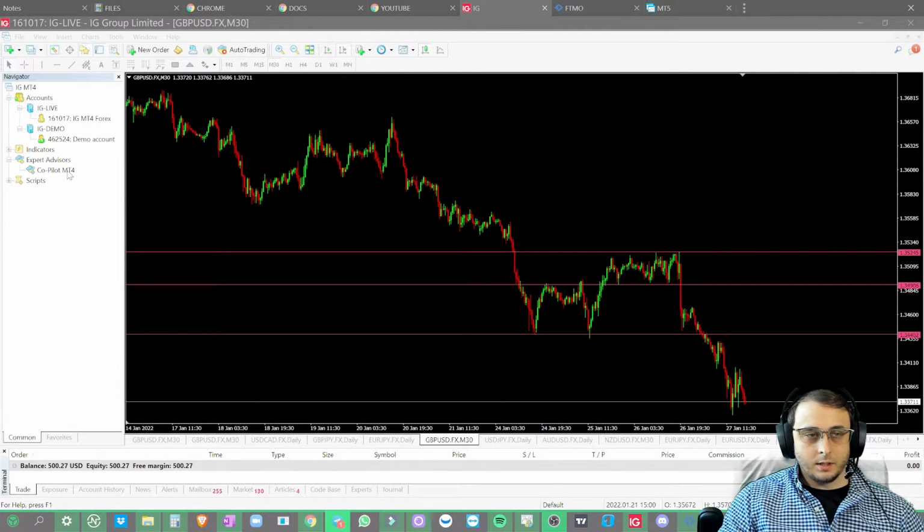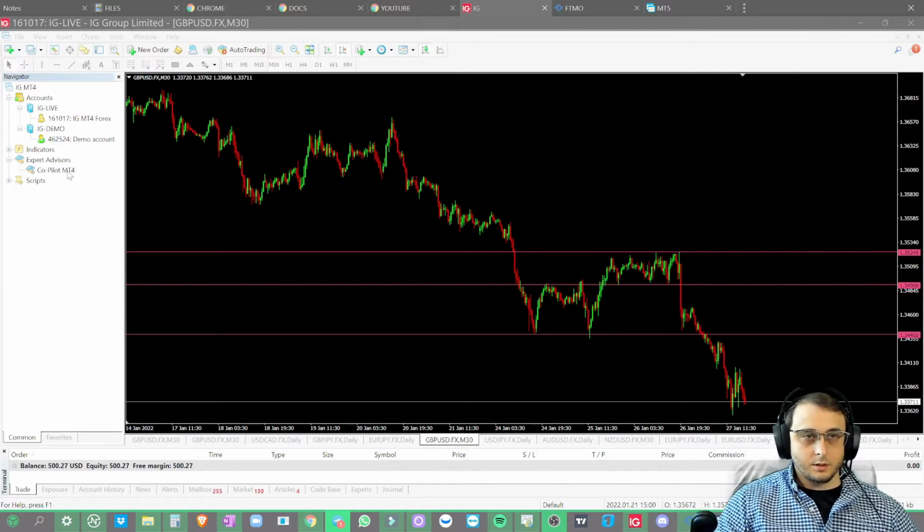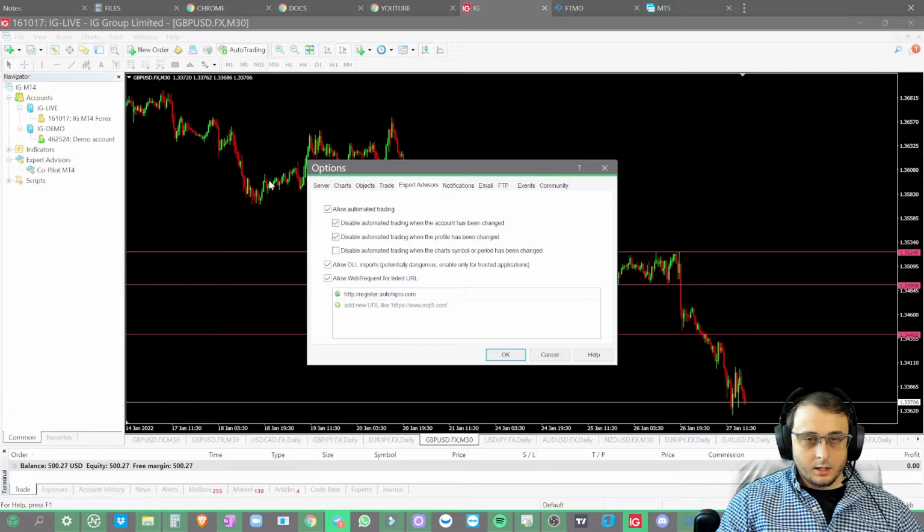Now that you have Copilot MT4 loaded into your Metatrader 4 platform, before you place Copilot on the chart, there's a couple of things you're going to want to do first. The first thing you're going to want to do is make sure this auto trading button right here is clicked. You can tell that auto trading is enabled because this icon will have a green play button right there. You're also going to want to click on Tools and then Options and make sure that within this Expert Advisors tab, Allow Automated Trading is clicked, Allow DLL Imports is clicked, and Allow Web Request is clicked.